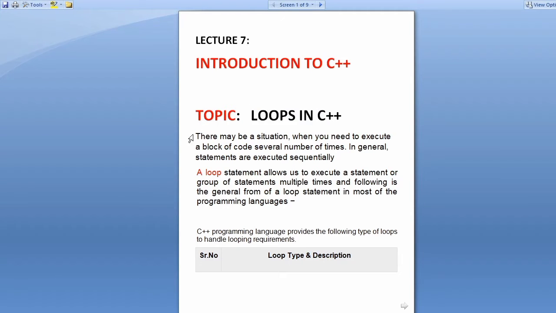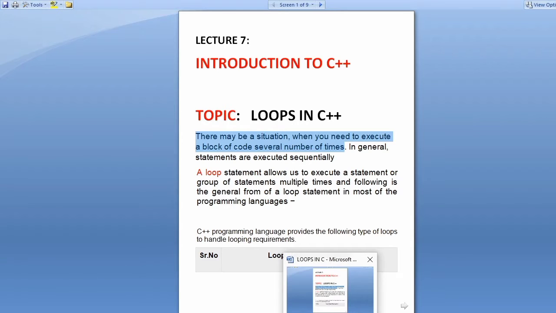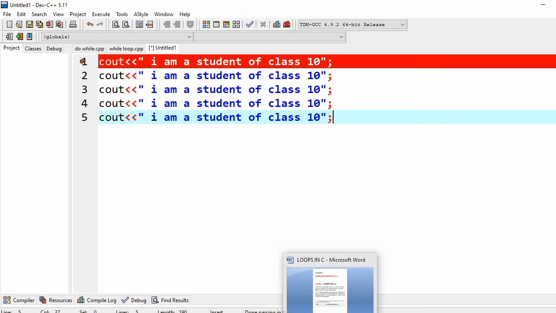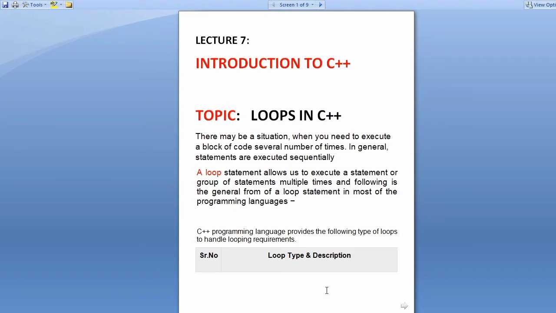Okay, so see, it is written that there may be a situation where you need to execute a block of code several number of times. That's what we were saying: this is a block of code, cout, I am a student of class 10, right? So I have to execute this block how many times? Let us say 5 times. For doing that, the only probable way is by use of loops.